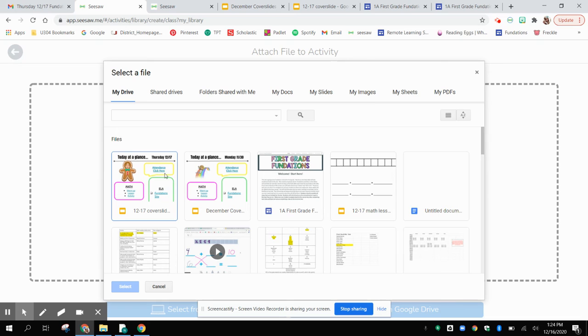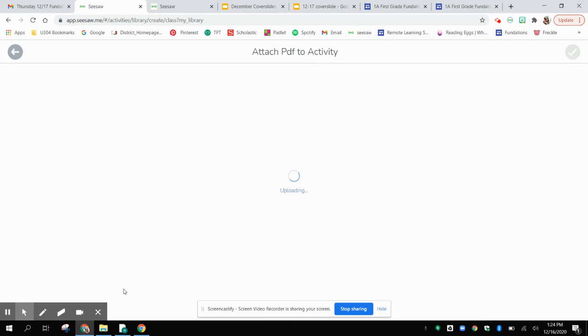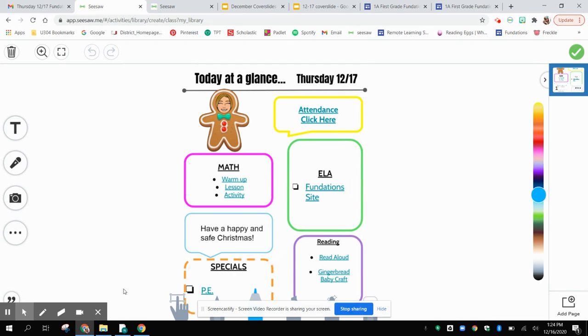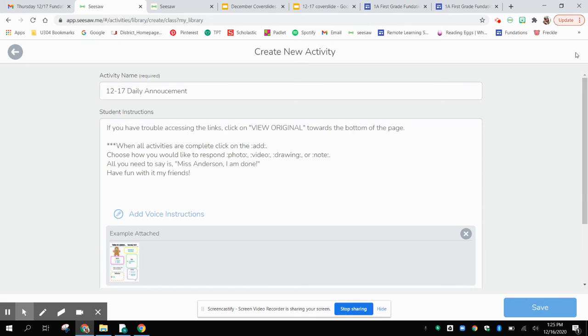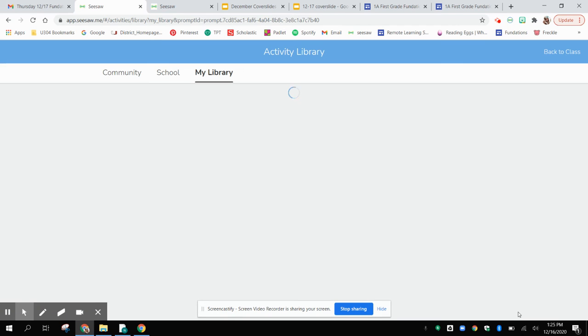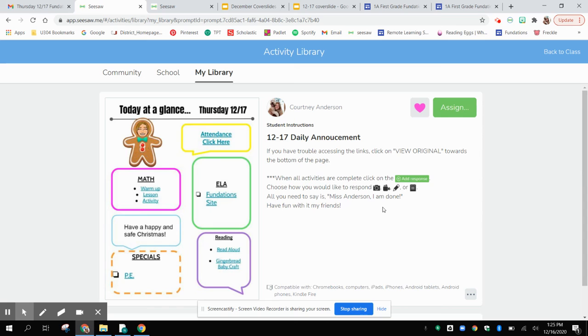And then right here is where all my documents will pull up. And here's the cover slide that I want to share. And I'll just select that, and it will pop up and this is what the students will see. So once that looks good, then you can click on the green check mark over here and then save it, and then it becomes an activity and then you need to assign it.